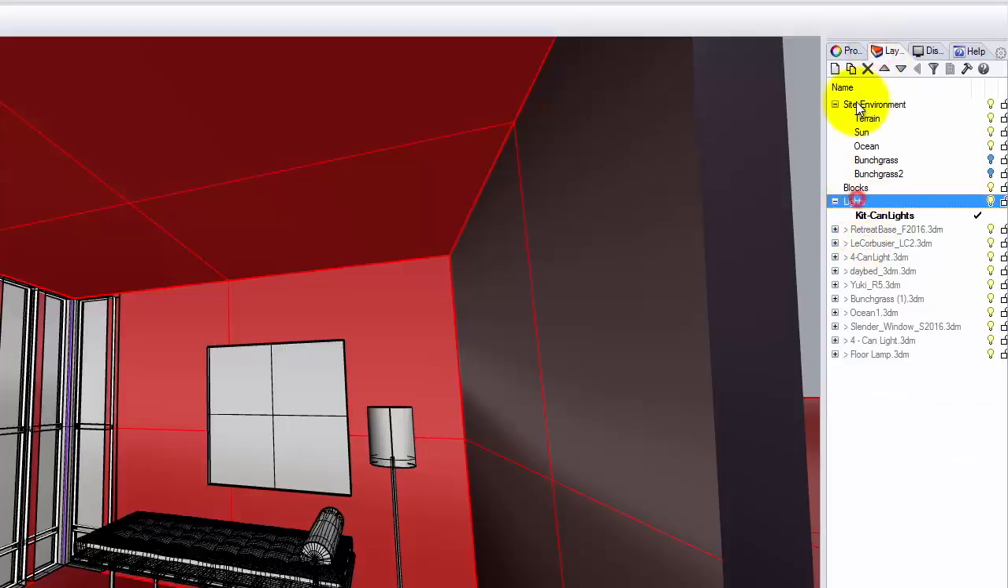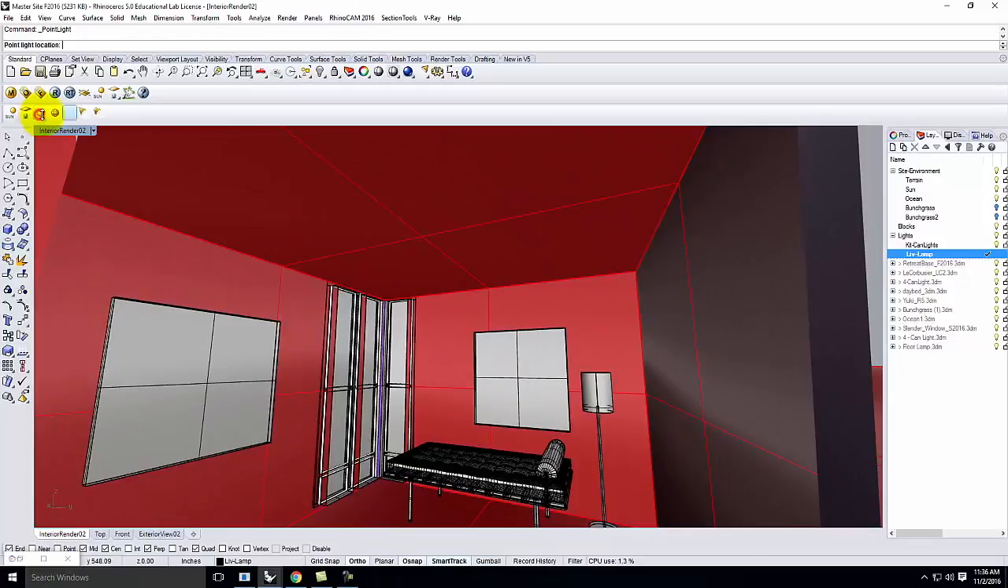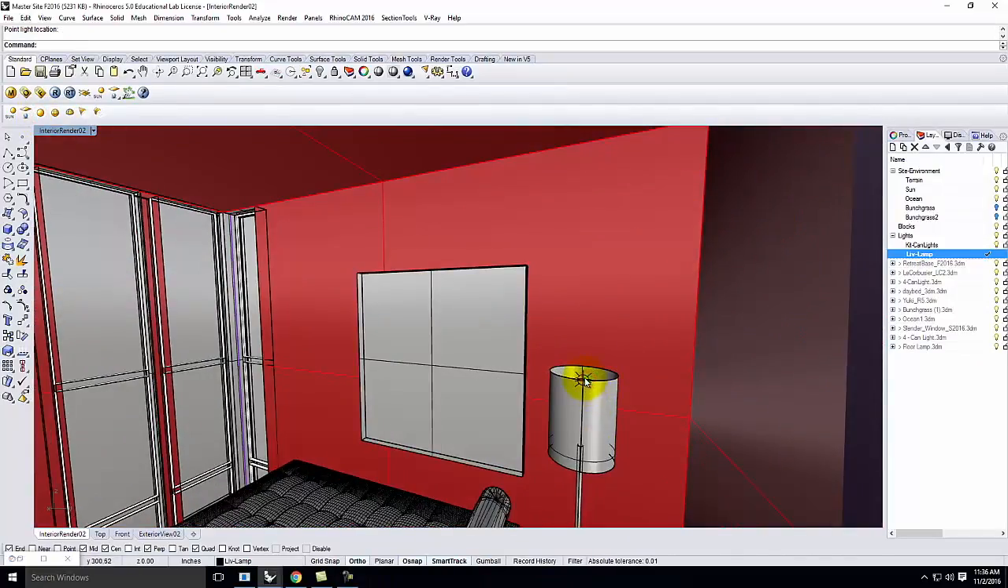Under my lights, I'm going to create a new sublayer. This is going to be, let's call it live lamp. We'll make that active, and let's put that point light in. So I'll go ahead and create the point light. Snap it right there to the center. We'll adjust the properties.